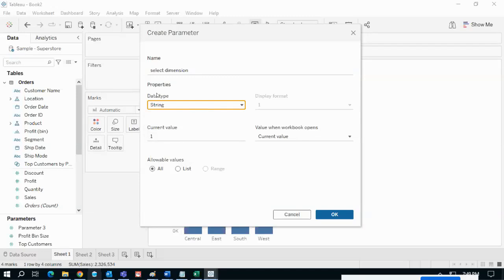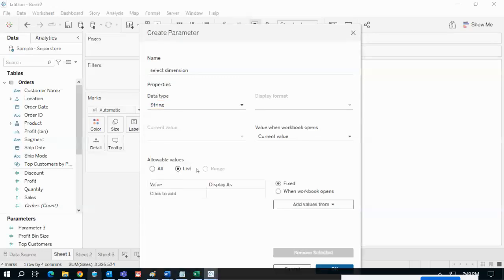Why I am selecting string here means if I go to list here in the filter, the user should be able to select a region. User should be able to select a category. User should be able to select a subcategory. Okay. So region, category, subcategory, all these are strings, right? So because of that reason, I am selecting data type as string here. Okay. Now just click on OK.